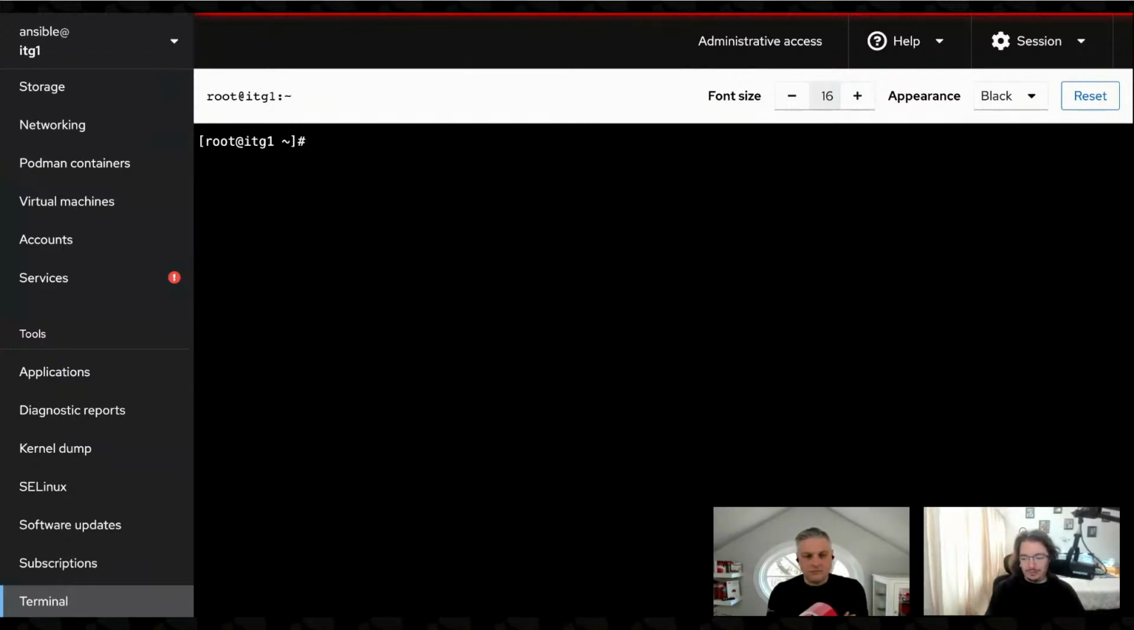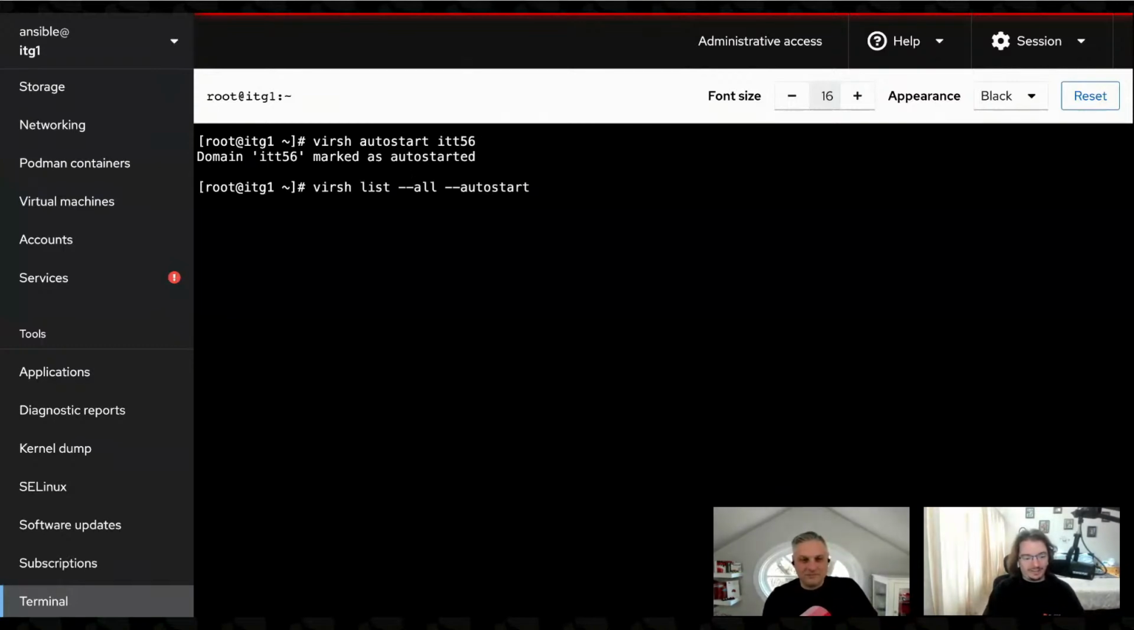But what we can do is, this is going to be really, really tricky here. We can auto start ITT56. So it's marked as auto started, and then I can come back and notice that ITT56 will actually start on boot. So now when you boot this hypervisor, ITT56 will also start up at boot time and be automatically running on the system.